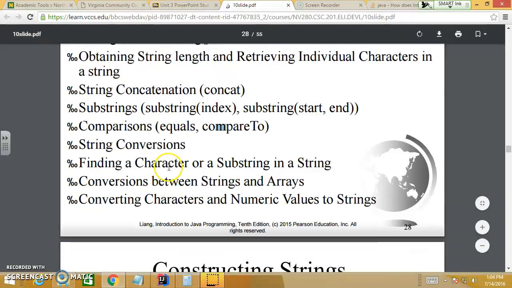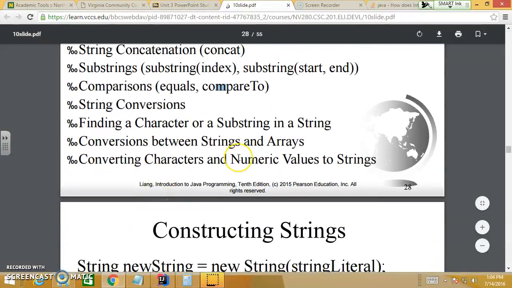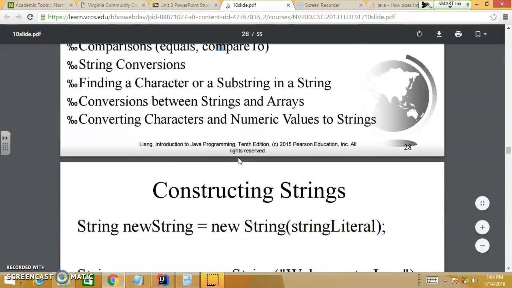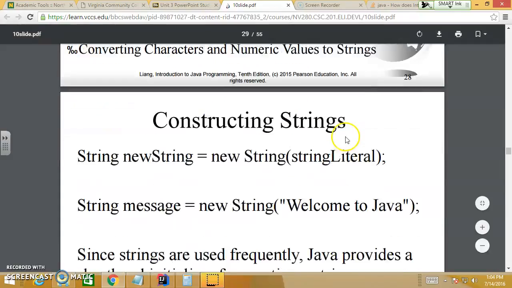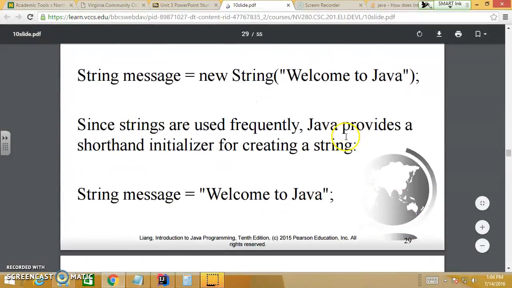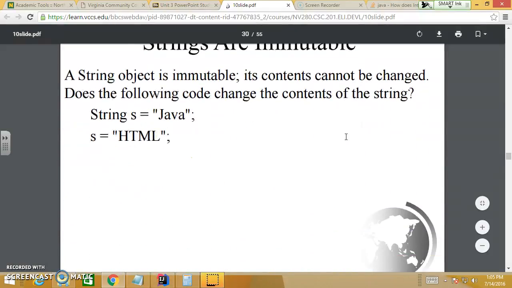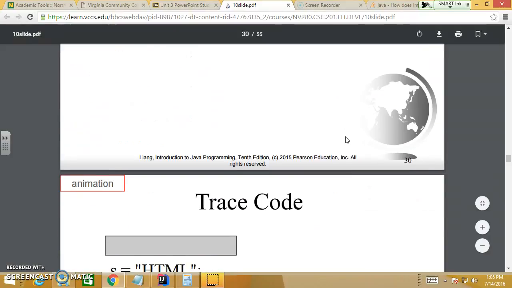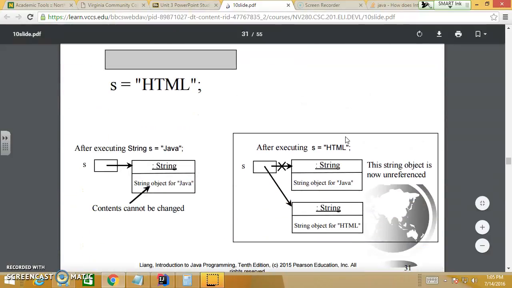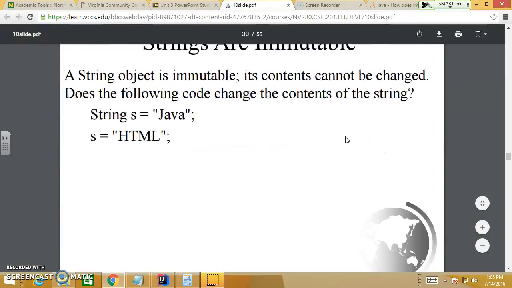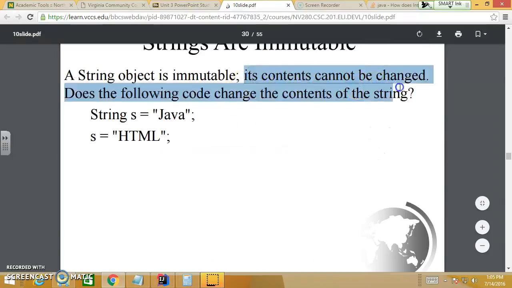You can find characters in a substring and a string. Conversion between string and arrays. You can convert string to arrays. Converting characters and numeric values to strings. And strings are immutable. Once created, its content cannot be changed.